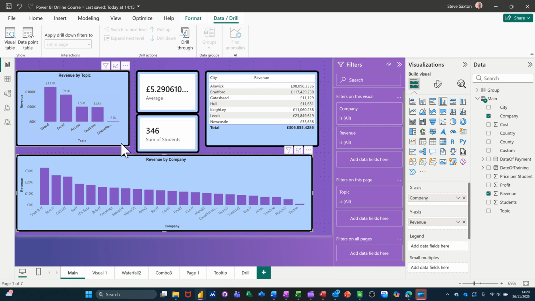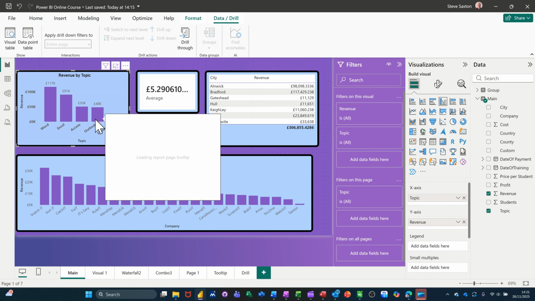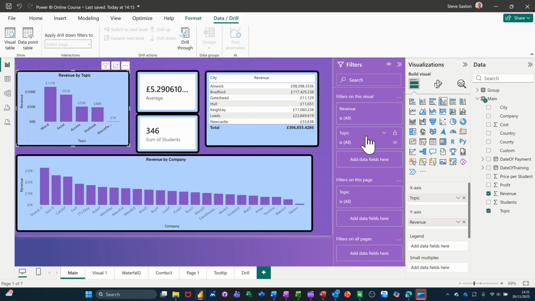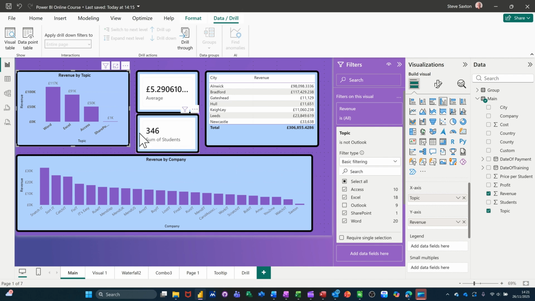Now you can also do a filter on a visual. So if I click on this top left hand visual, the filter area is over here. Sometimes it's collapsed and you need to expand it. So what I've got here, it's got revenue and topic. So I want to filter this visual so that there's no Outlook courses shown. If I drop this little arrow down, it gives me a list of all the courses. If I select all, I can then deselect Outlook. Now Outlook has disappeared and it'll tell you that this is filtered with no Outlook.